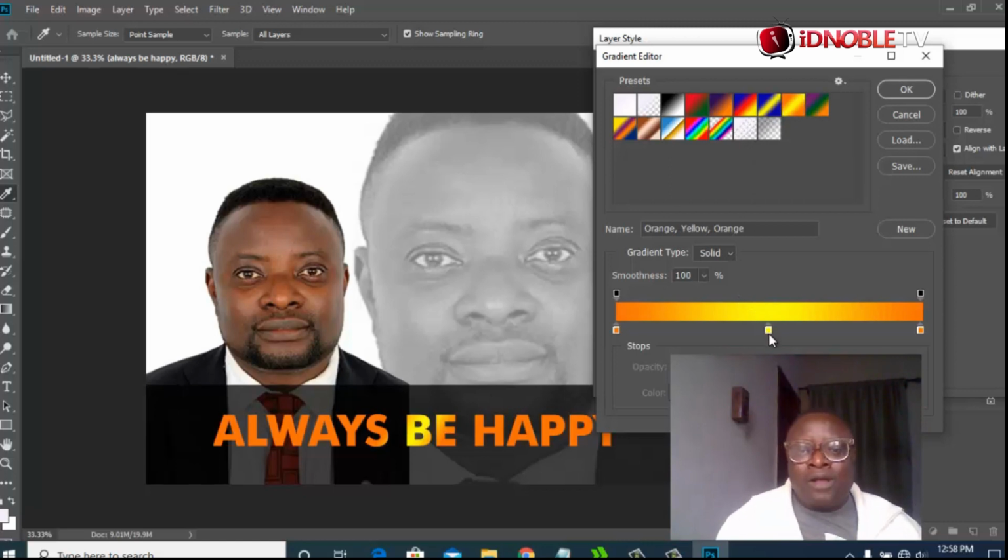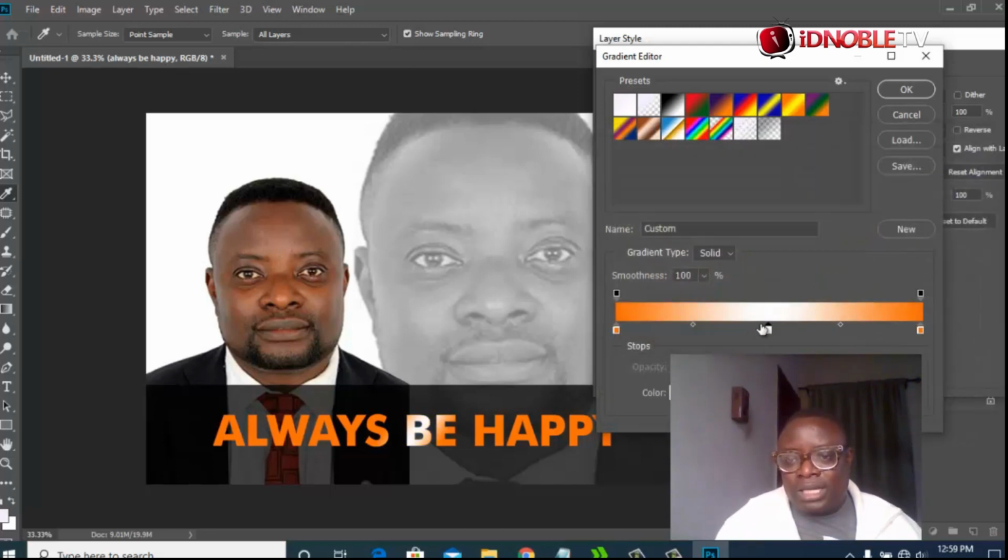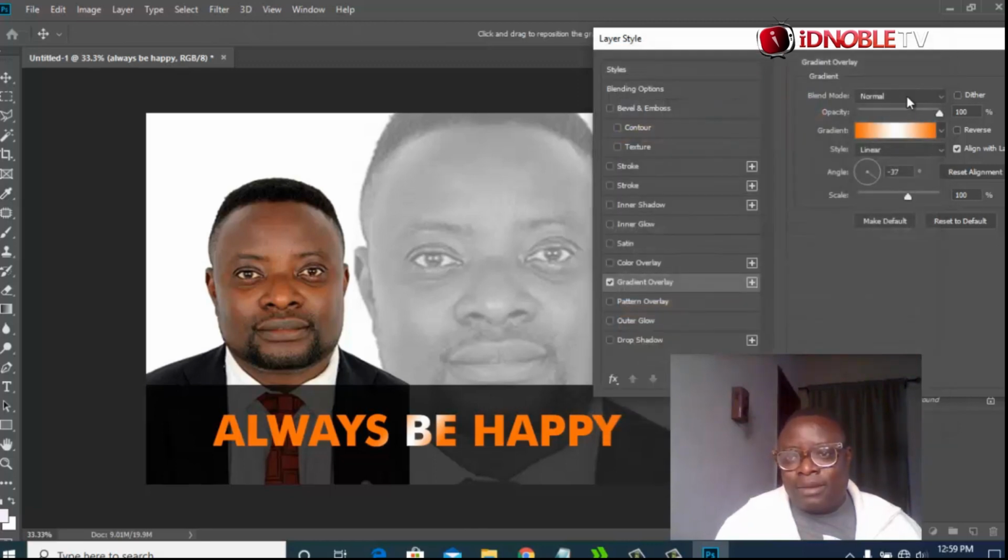So now I want to keep this color, but I want to change this yellow to white. So I will come to this box here, double click on it, put it to white, and press OK. You can see that it has changed to white here. I will press OK. But I don't like the way the white is too small here, so I can come here and just turn it around like this. I see that it's still small, but it's changing.